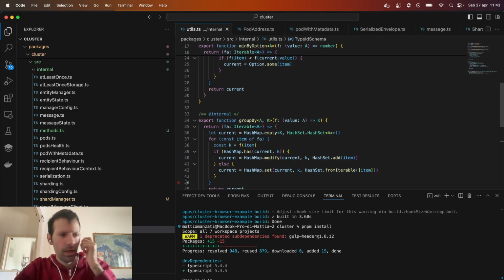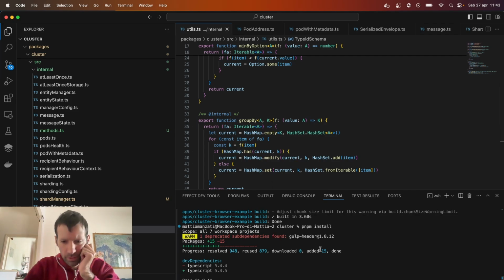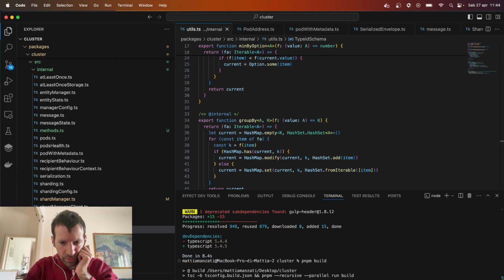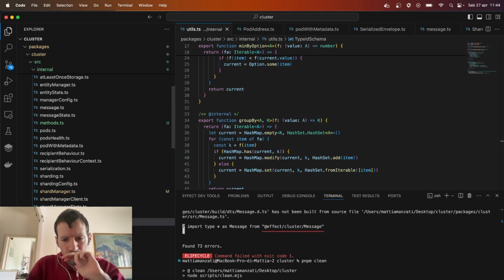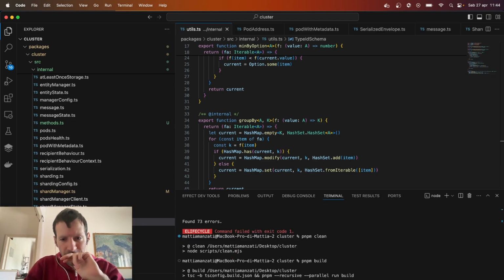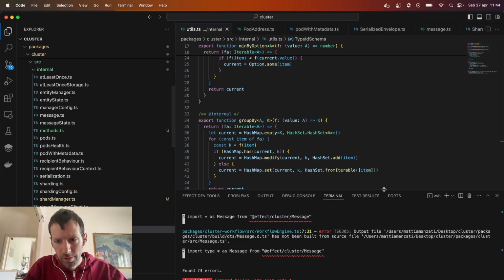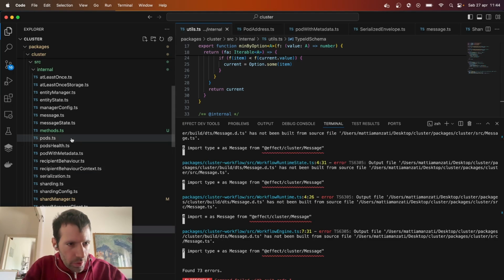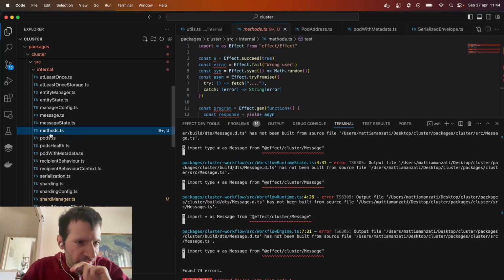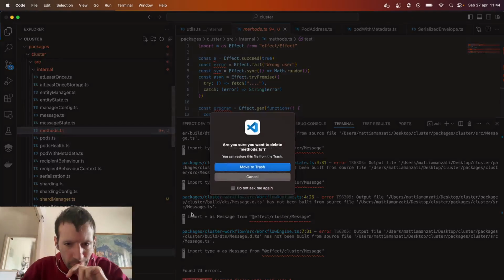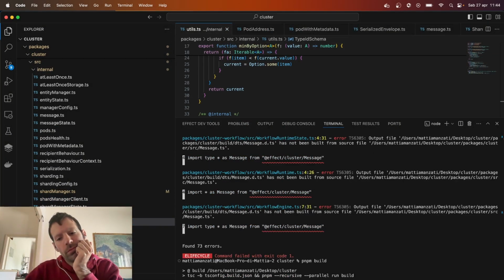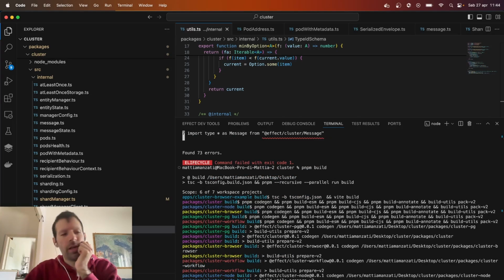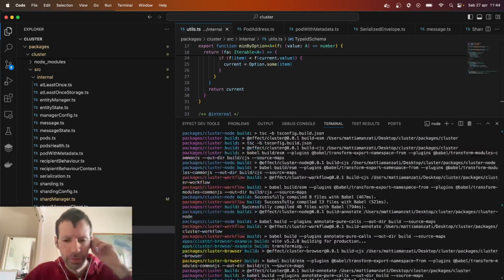Okay, so back to our Effect update. We run install, we try to build, maybe pnpm clean before. Okay, pnpm build. Let's see if we have other errors. Okay, indeed we have other errors, but those are in this file that I need to delete. Move to trash. pnpm build. Okay, now it's building.